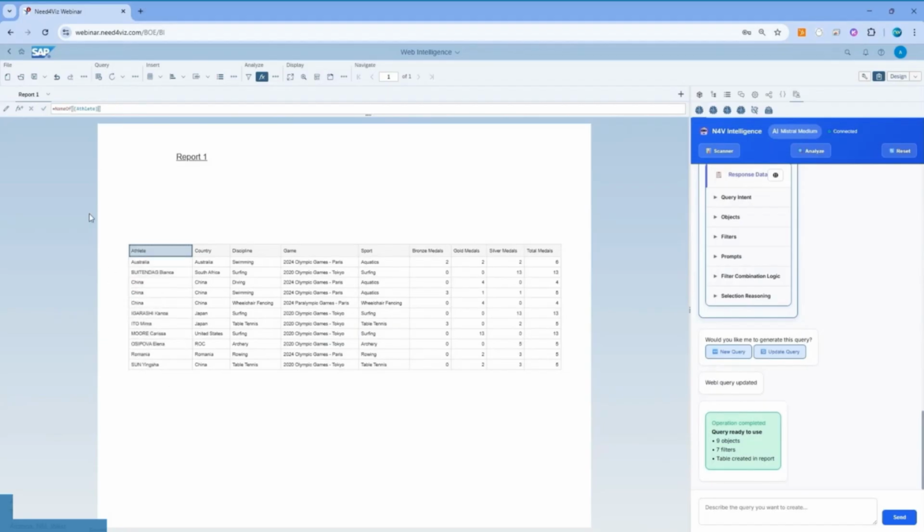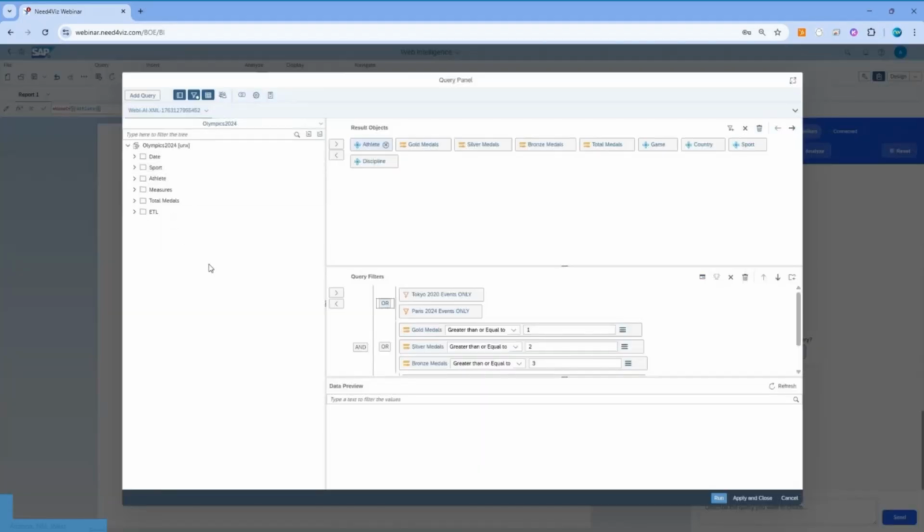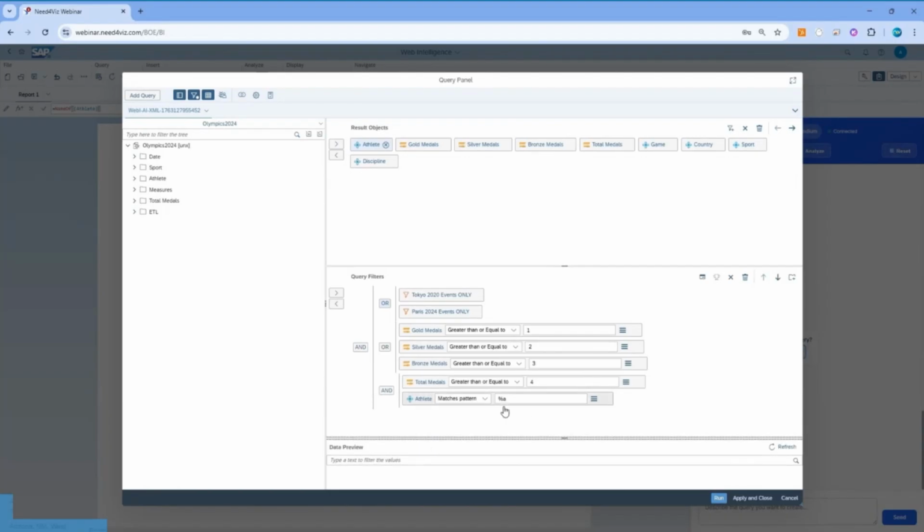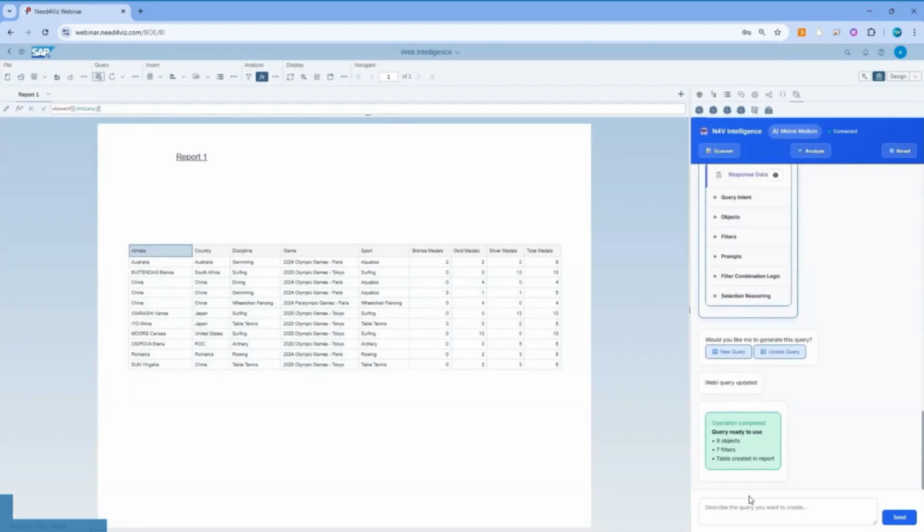And there you have it. So we see that we have indeed received what we asked for. And so we can look at the query which has been updated once again with the new condition. And that concludes this first demonstration of N4V Intelligence and natural language query generation. Now we will explain how the chart recommender operates.